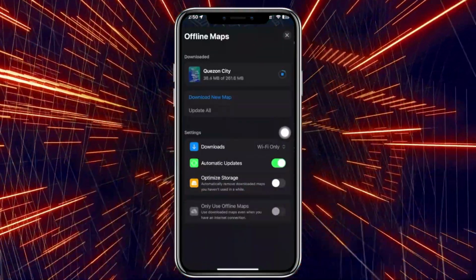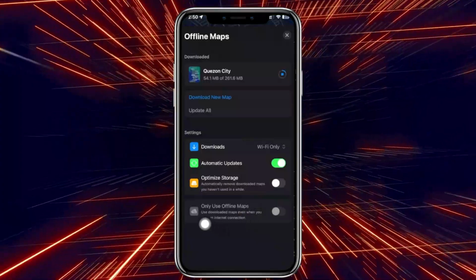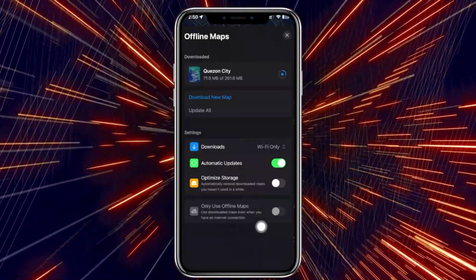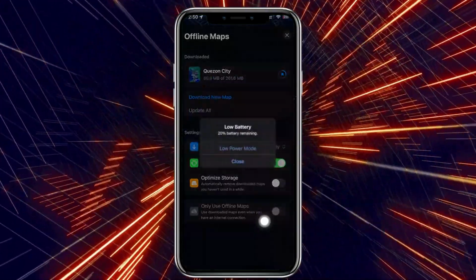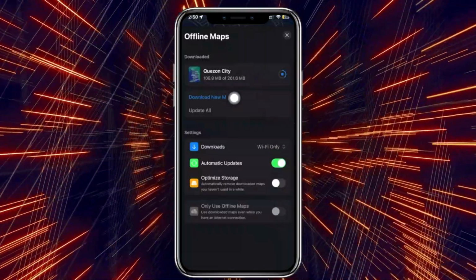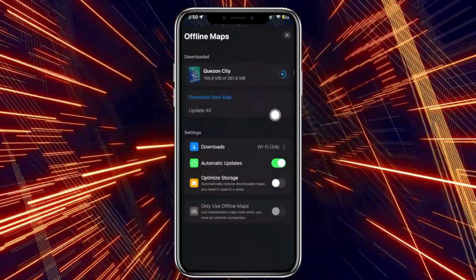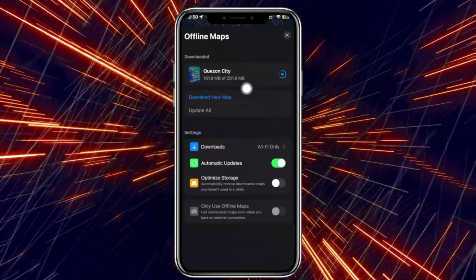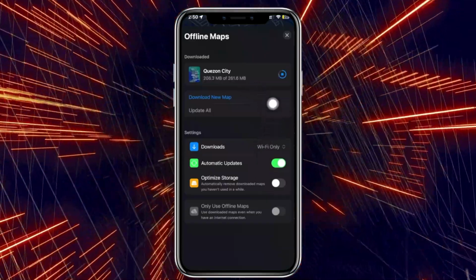So we are going to have the option to only use Maps offline, but this is of course just going to use the downloaded maps if you are offline. But in this case, if you have downloaded maps right here, even if you're online, you could still view the map. And when you are offline, of course, you could only view the maps that you have downloaded under this action.